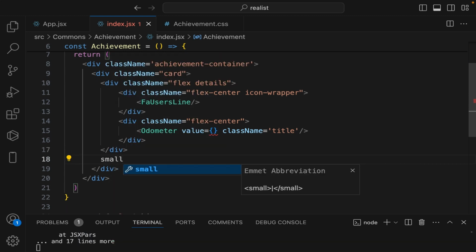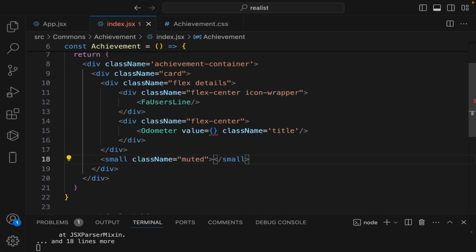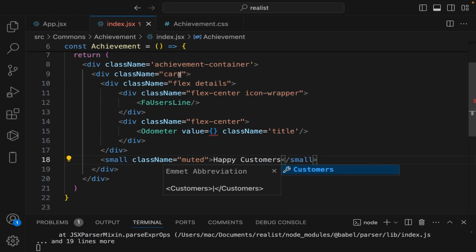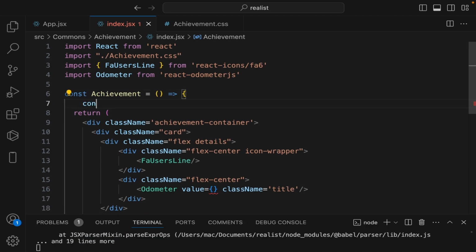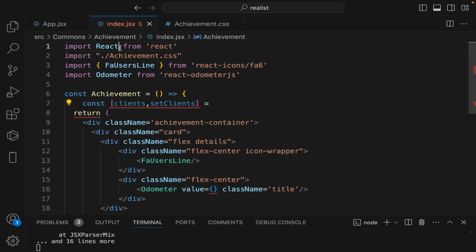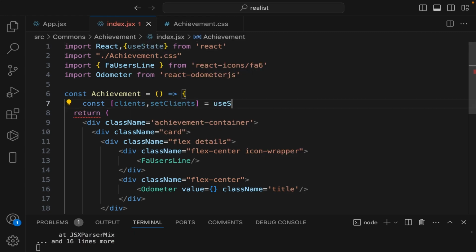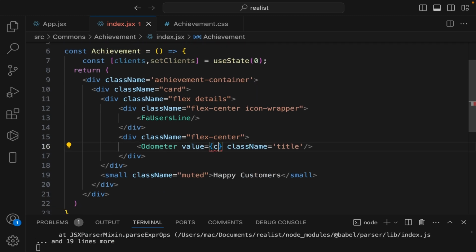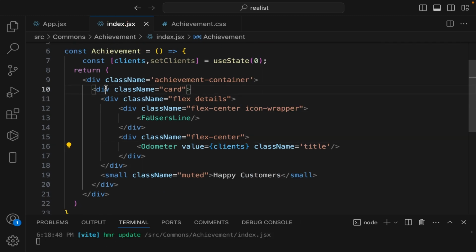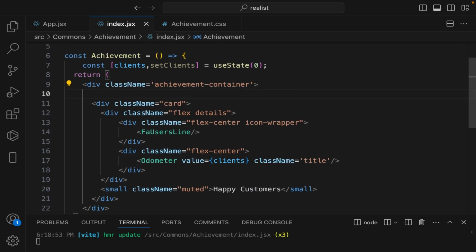Let's say small dot muted. Let's just write happy customers here. And let's create a state called client. Let's import useState from React, and let's set it to 0. So we are going to pass client in here. Later on, we're going to be increasing the value of client.